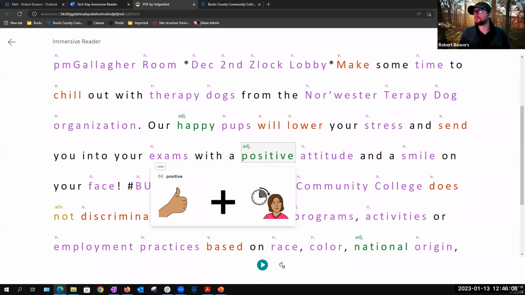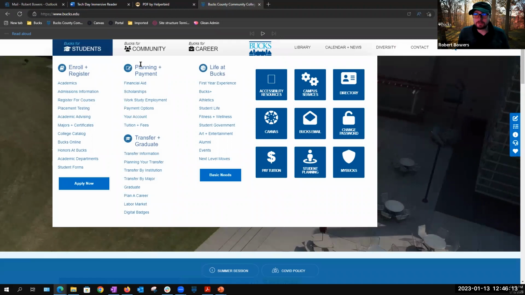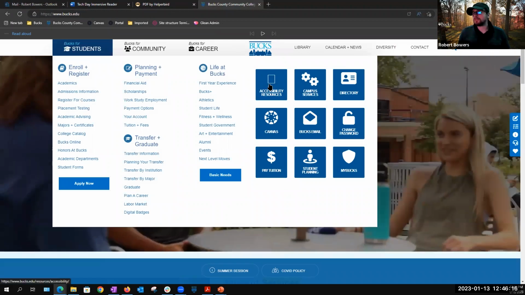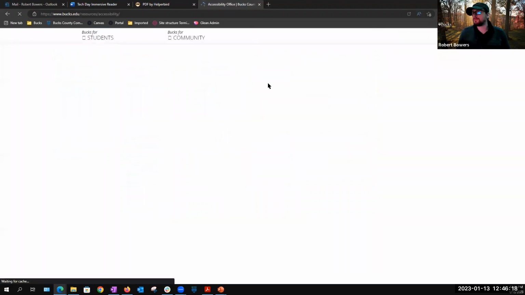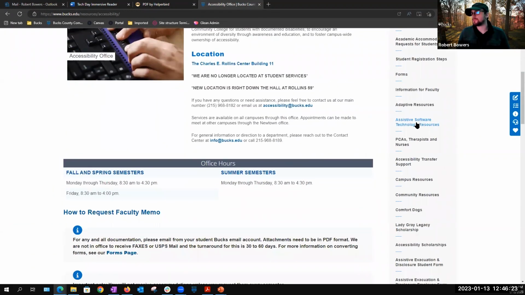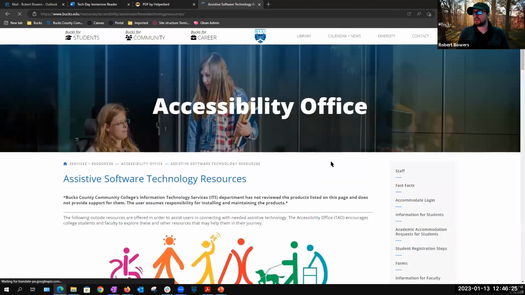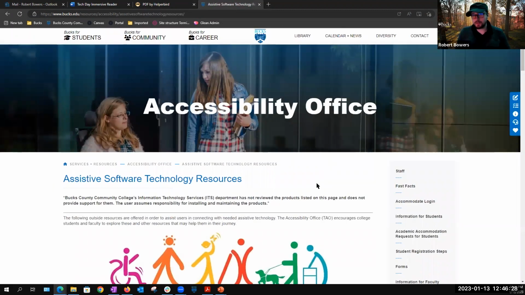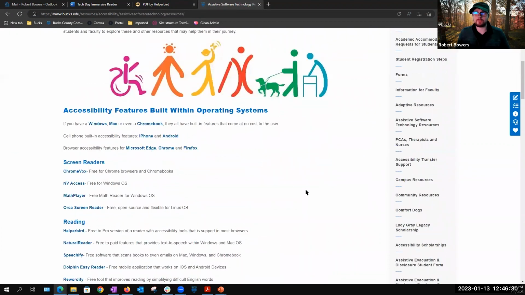So while we're waiting for questions, I'm actually going to go to our Bucks page to show you what we have and how to get to our accessibility resources that we have. So once you go through it, you'll be able to find them on the right-hand side, assistive software technology resources. And this actually is the list I just talked about earlier at the beginning of the session, but it's going to have more than just one item. I like to give options because not everyone likes to take the same path. And we give a variety of different options for each thing that we have here.